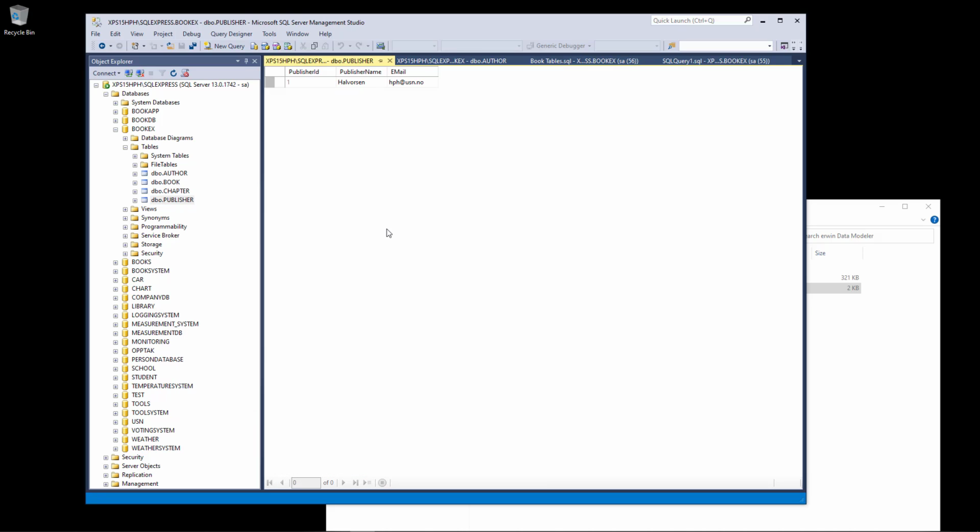Edit top 200 rows. Then I just type publisher 1 and an email, publisher1 at internet.com or something, and then you see the publisher ID has been automatically created.